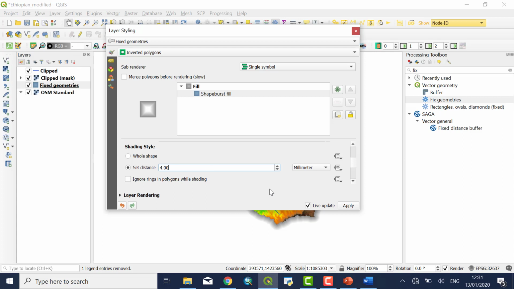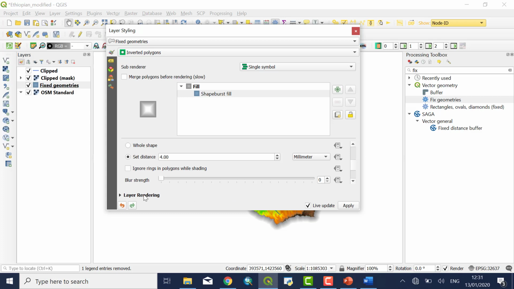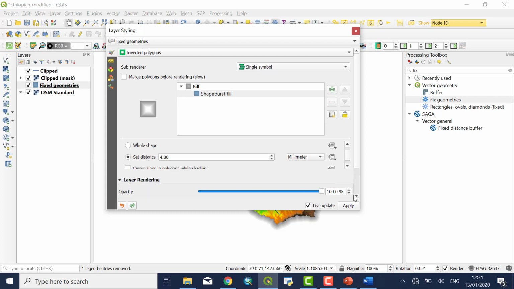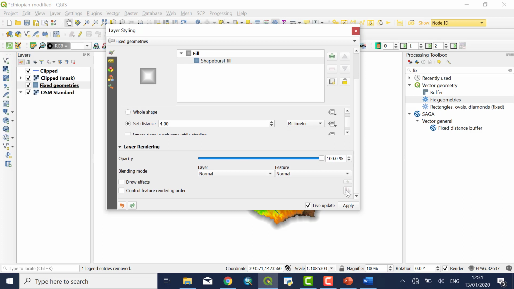Then the other thing will be under the layer rendering. We have a layer rendering here. We have to expand it. There is opacity. Opacity should be 65%. This will make the OpenStreetMap visible, as you see from the QGIS canvas.